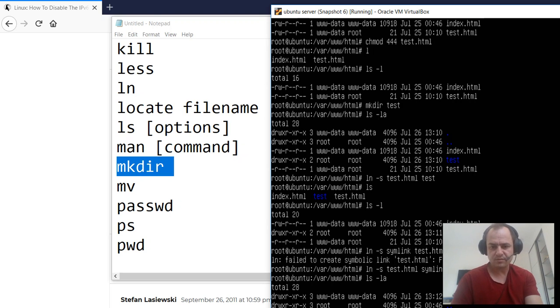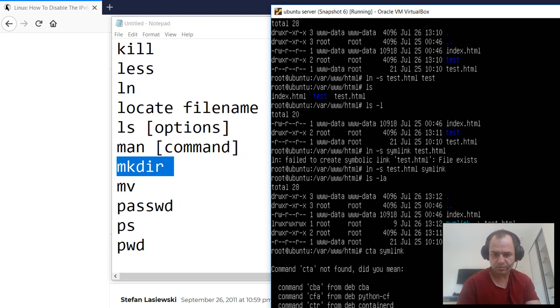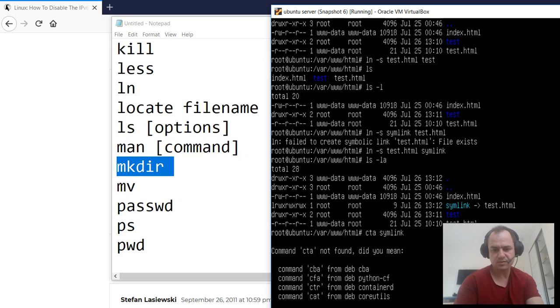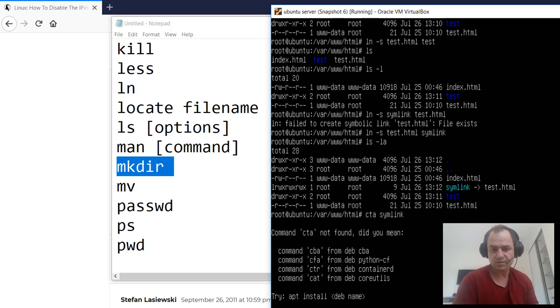So if I cat symlink, sorry, not kta, cat symlink, it's the same as cat test.html. They both point to the same. The symlink is a pointer to the memory address, once again. It's a pointer to the file, to the memory address of the file.